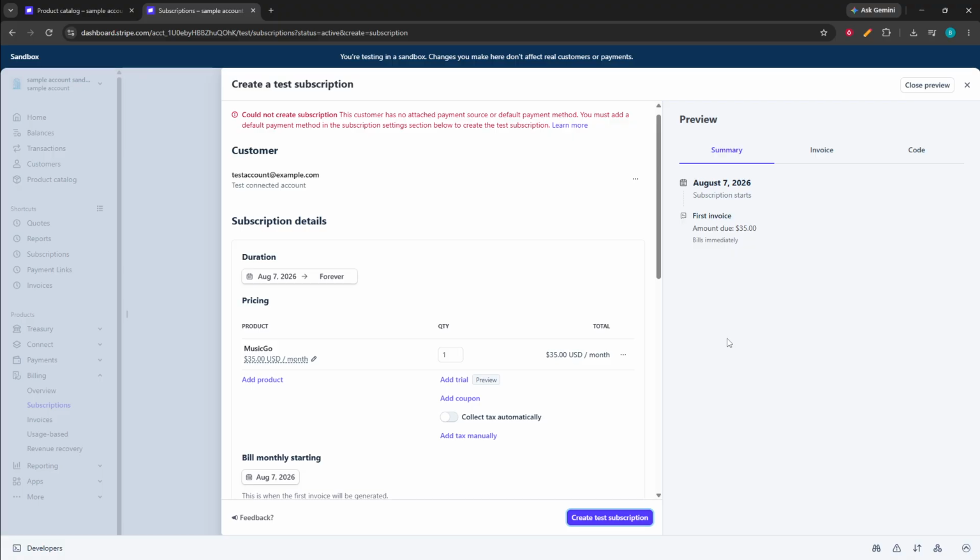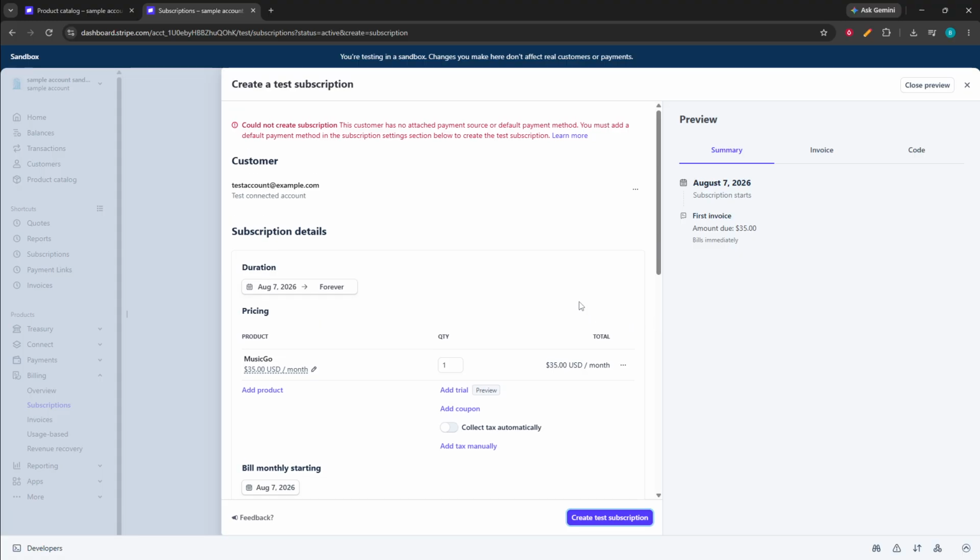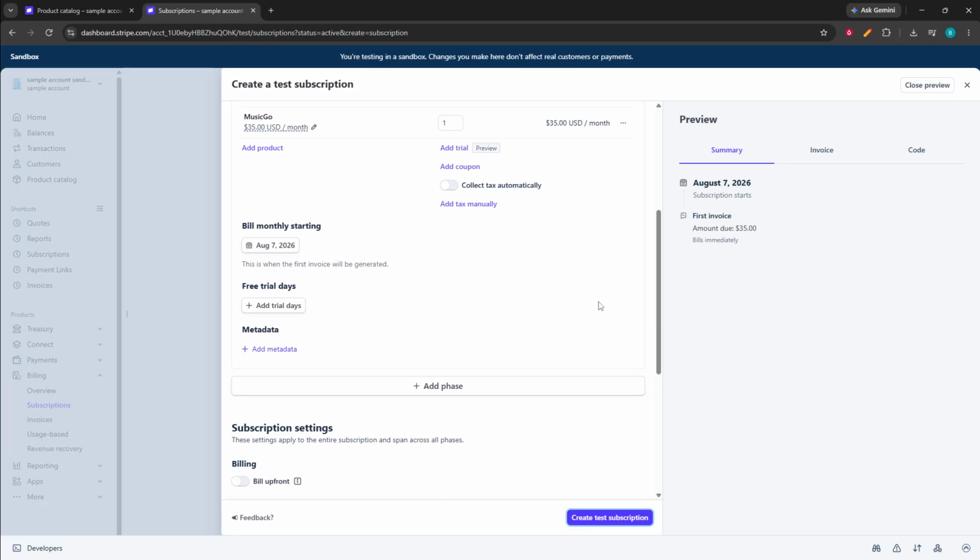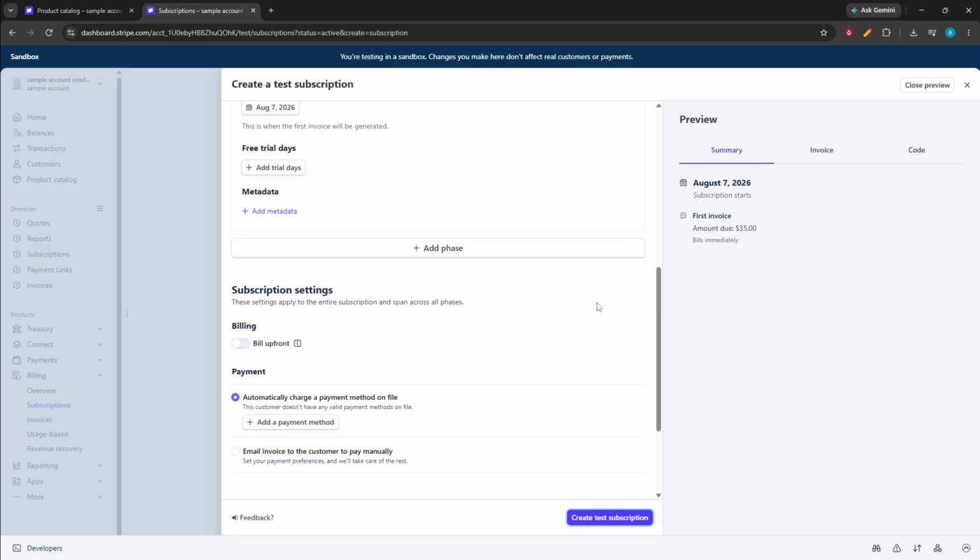To confirm that the setup is complete, return to the Subscriptions page. Look through the list and make sure the new subscription appears there. If you can see it in the list, that means the subscription has been created successfully.